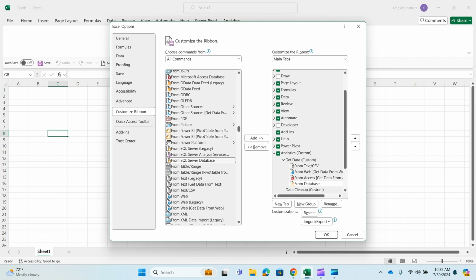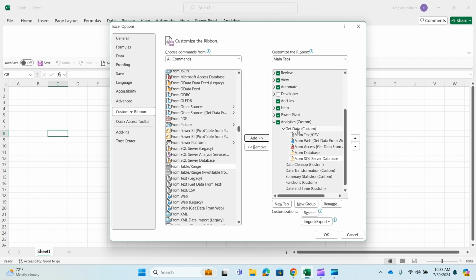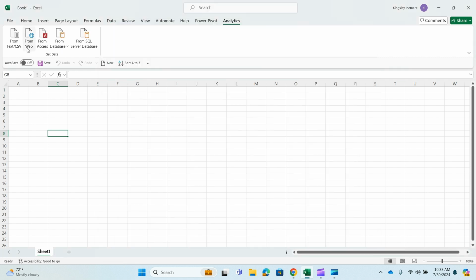Yeah, from SQL Server database. Not this one, this is the old one. So I'll add. I'm done with this group, get data. Now let's go and see how it looks. Click on OK and you can see get data from here. As soon as I come in, you can see my get data. It is easy for me to find. All right, so let's move back again to it.